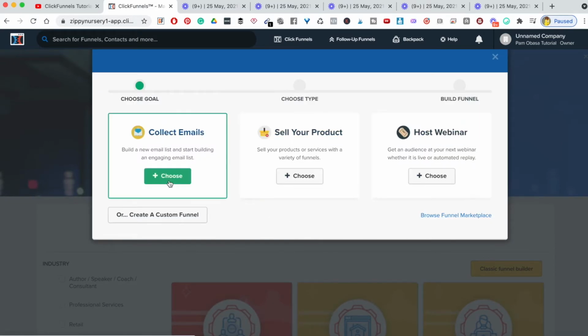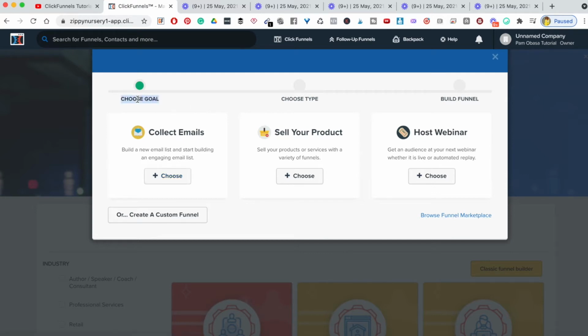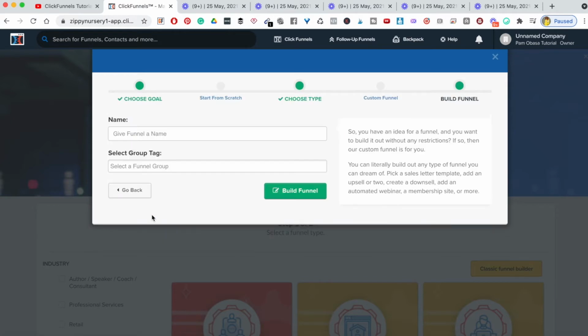ClickFunnels gives us three different options for what our goal is. So ClickFunnels is asking us to choose a goal. If your goal is to collect emails, that means that you need to have some sort of lead magnet. You need an opt-in page, and you are going to be doing some lead generation. Then you choose this one. However, if you plan to sell a product, it could be a physical product, it could be a digital product, it really doesn't matter, then you choose this one. If you're planning to host a webinar, it could be a live webinar or even an automated webinar, then you choose this one. And if you want to just start from scratch, you can click over here to create a custom funnel, in which case you pop in the name and select a tag for your funnel.